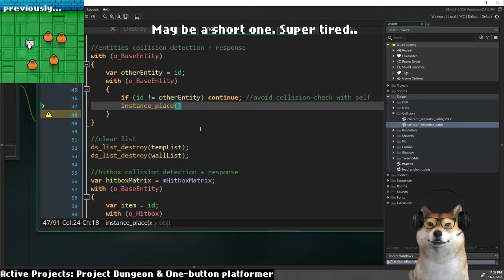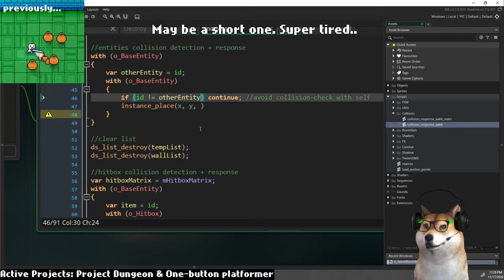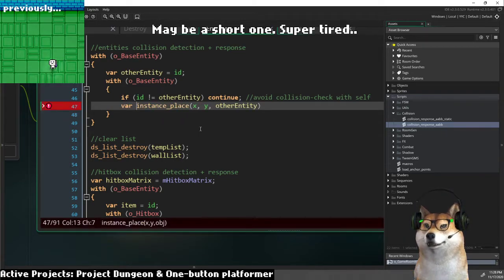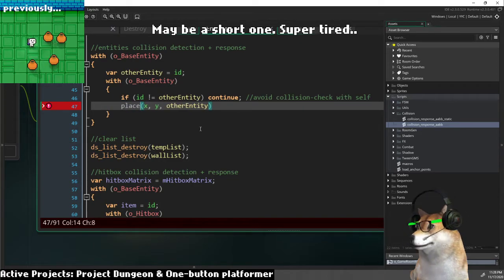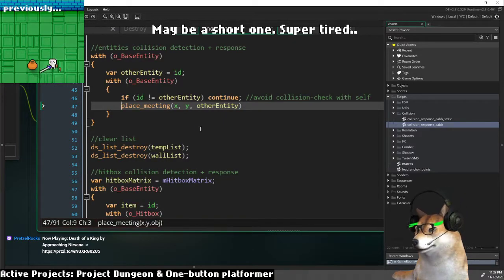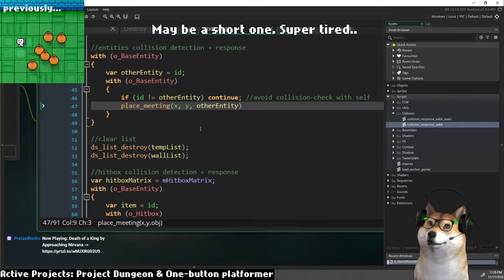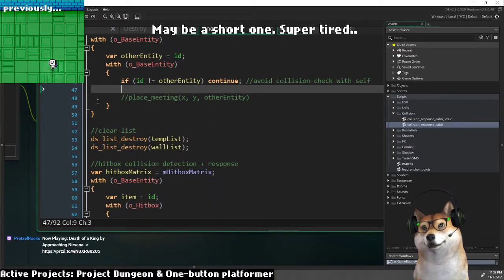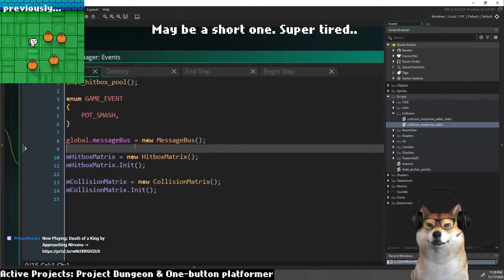Instance place xy, xy, followed by the other entity. So this is, hang on. No, place meeting would work, right? Place meeting would work. Place meeting. Let me think, how should I do this? Before this, I need to use the collision matrix.